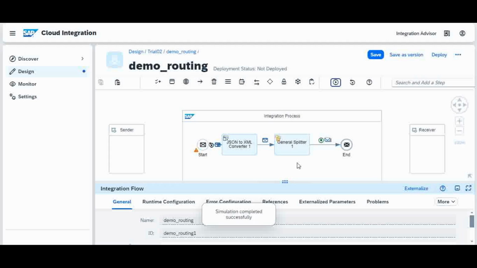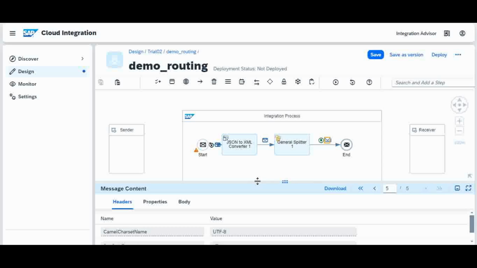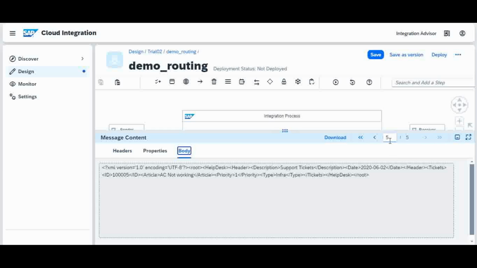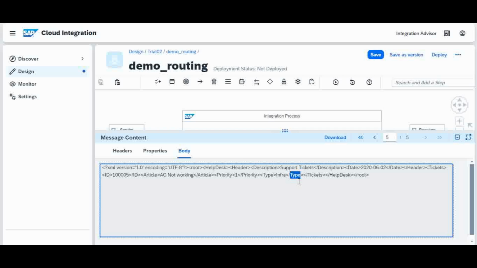So the simulation is successful. When I come here, the body contains 5 data. You can see that here, right? 1 of 5, 2 of 5, 3 of 5, 4 of 5, 5 of 5. So the tickets are splitted by ticket numbers. Now my question is, based on this type, I am going to route it.